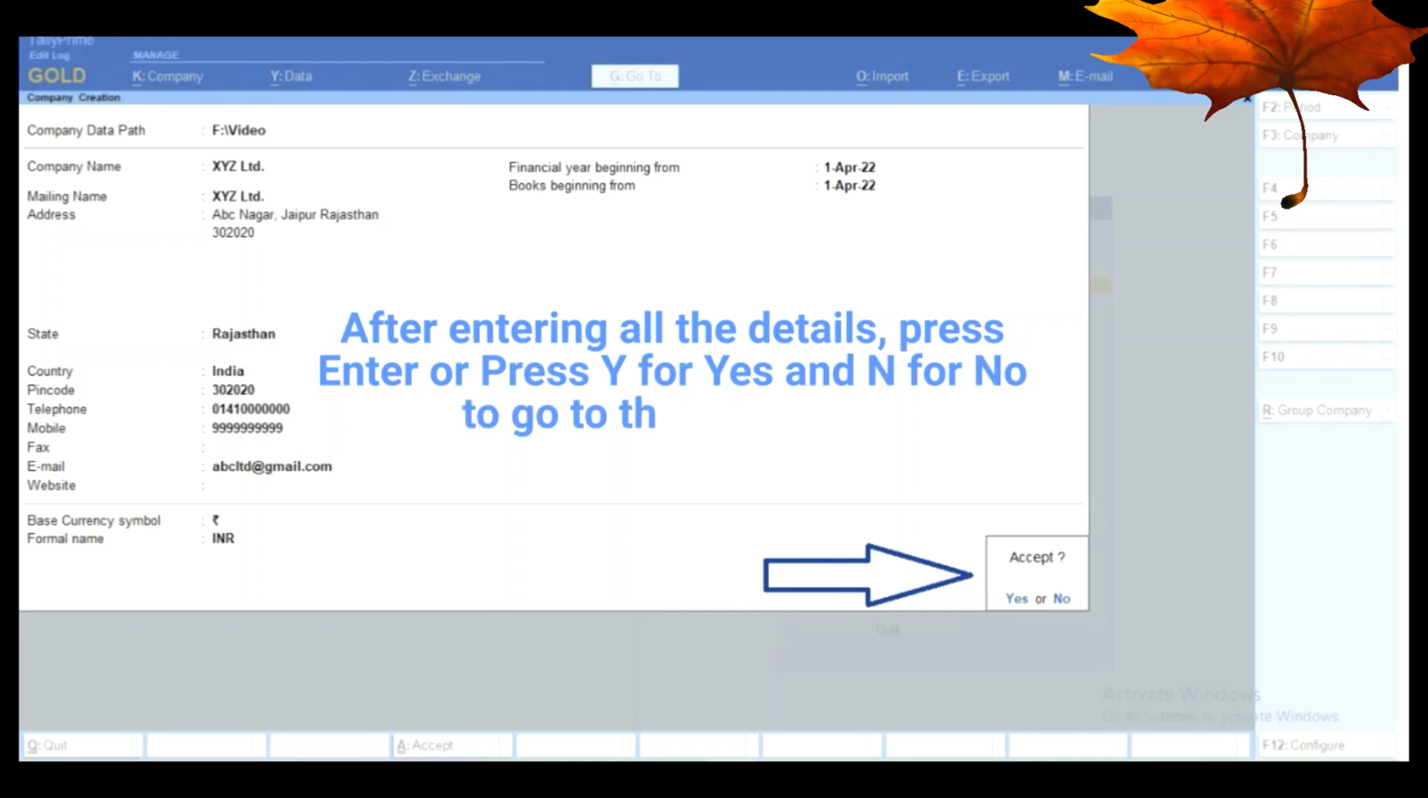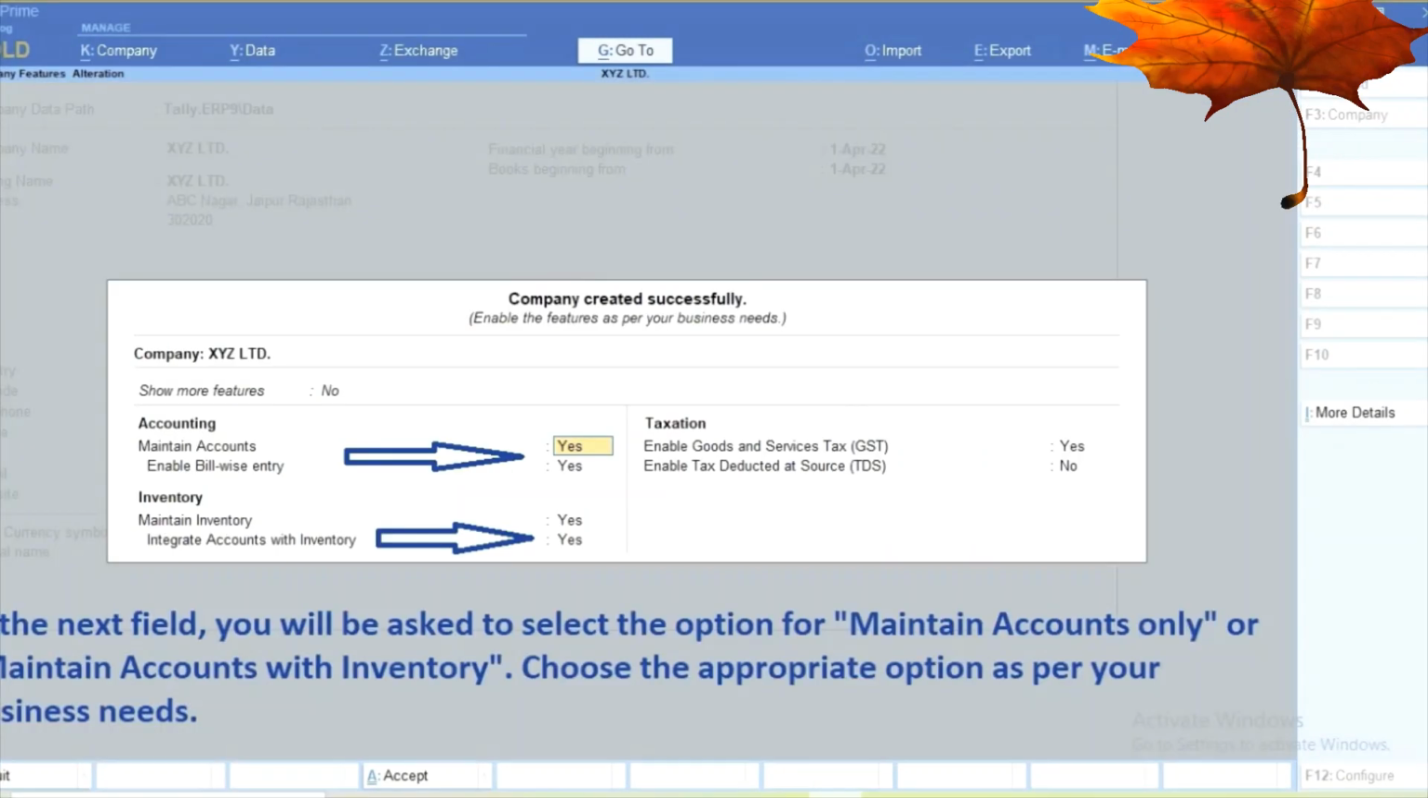After entering all the details, press Enter, or press Y for yes and N for no, to go to the next field. In the next field, you will be asked to select the option for Maintain Account Only or Maintain Account with Inventory. Choose the appropriate option as per your business needs.